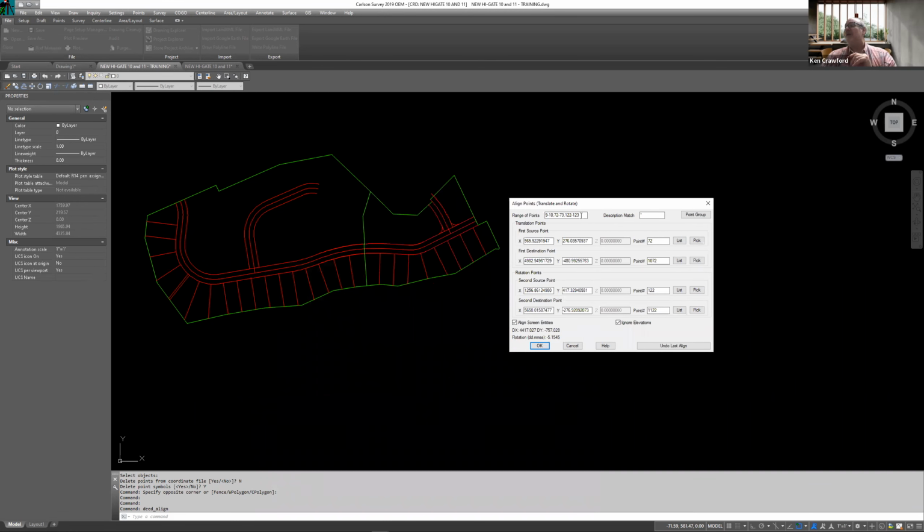Now, here's where you can change this, because it's only going to take those ones that we were interested in, but we can say 1 through 999, for instance. So it's not going to move the points that are out here. It's only going to move all of these points in this coordinate file.